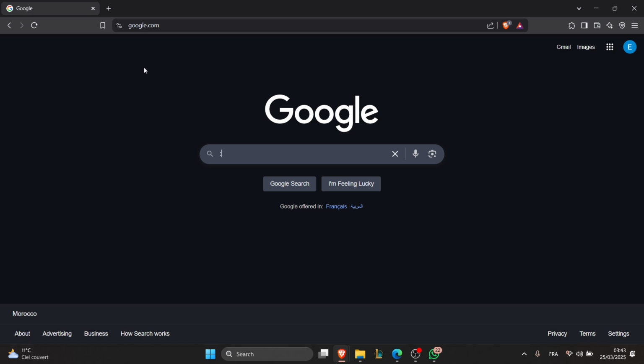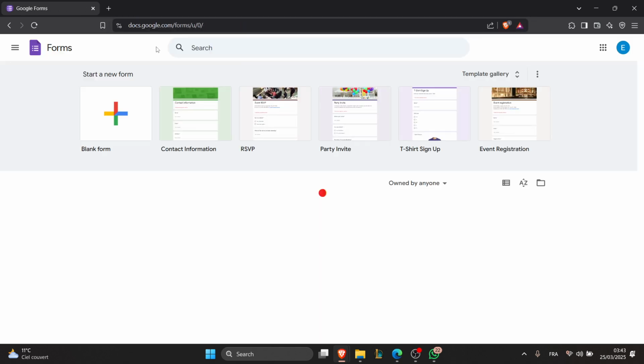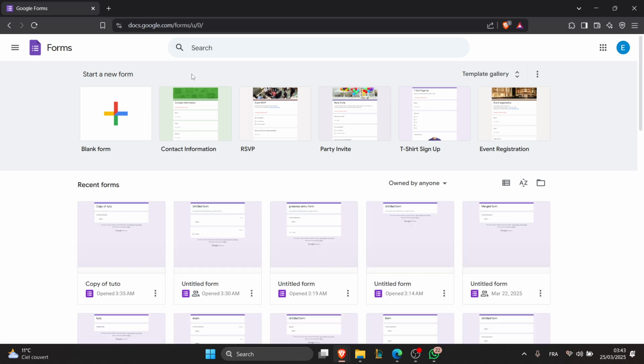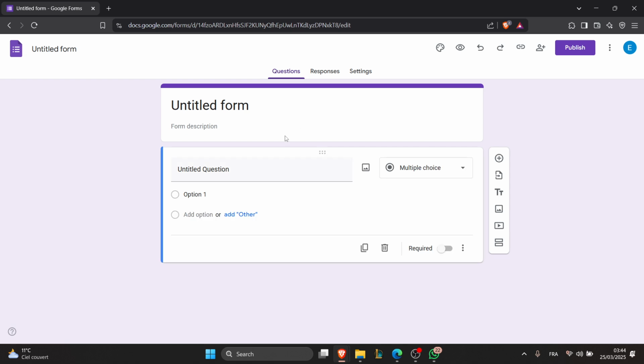So let's get started. The first step is to create a Google Form and add a file upload question. To do that, just go to forms.google.com, and once the website appears, make sure you log in using your Google account's credentials. When you log in, go to the Start a New Form section and click on Create a New Blank Form. Now once you've created a new blank form, the second step is to add a question here.